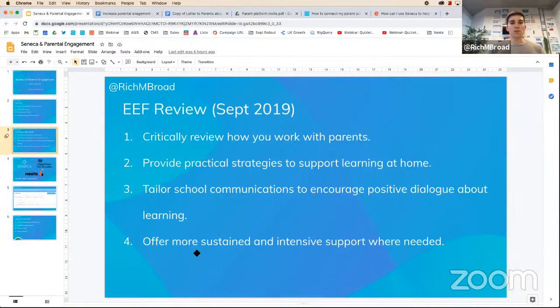So that's basically what I wanted to share with you in terms of the research behind it, the link between parental engagement and pupil outcomes, the different recommendations off the back of that EEF report, but also what we're doing at Seneca to try and help you in terms of our research development project, but also providing you with resources and ideas of how to engage parents as well.